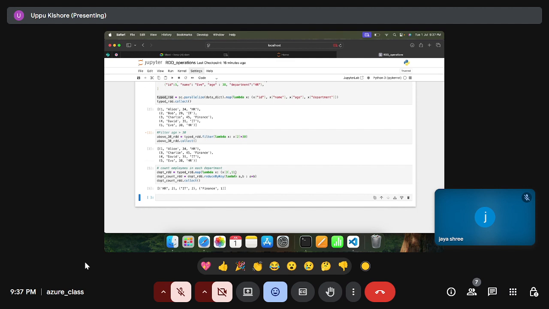Yes, sir. So this reduceByKey we are using for getting the exact count of the HR, IT or finance.